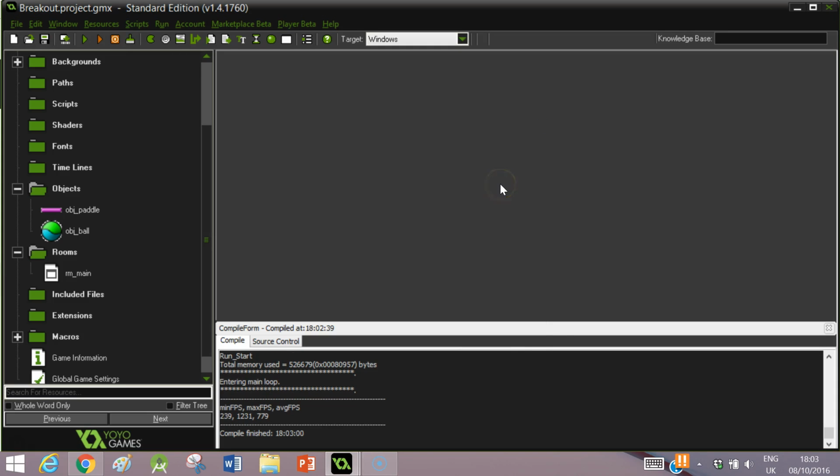So this concludes the tutorial for movement. The next tutorial we're going to look at is collision. So when the ball collides with the paddle, we're going to add code, actions and events to make this happen.